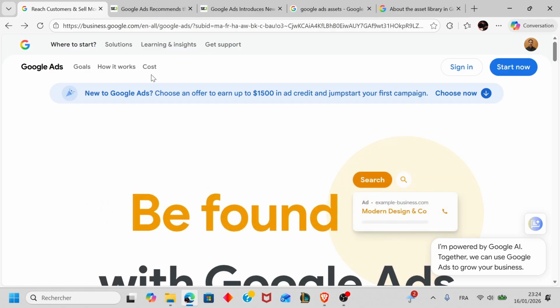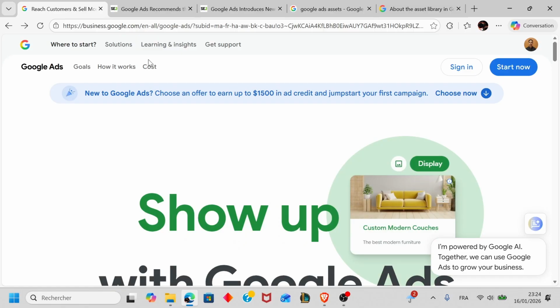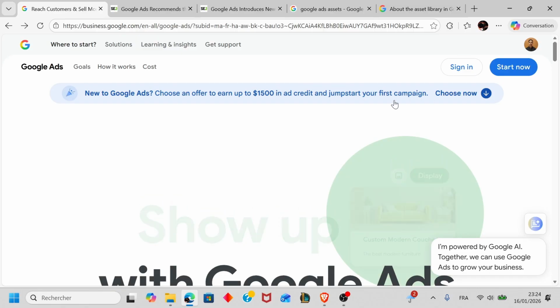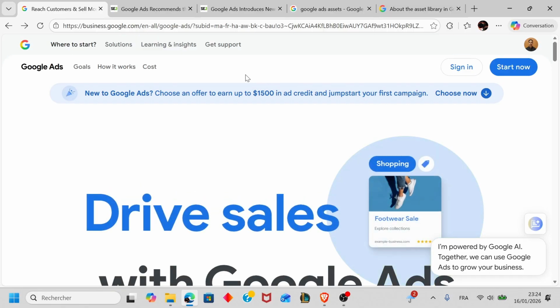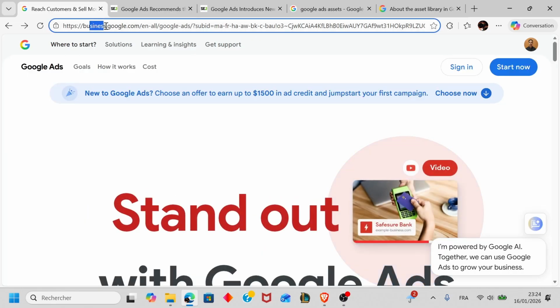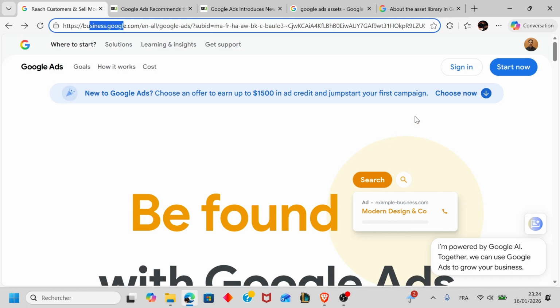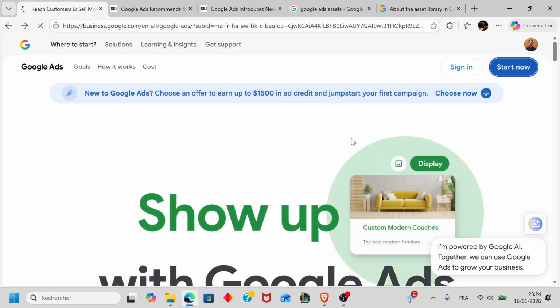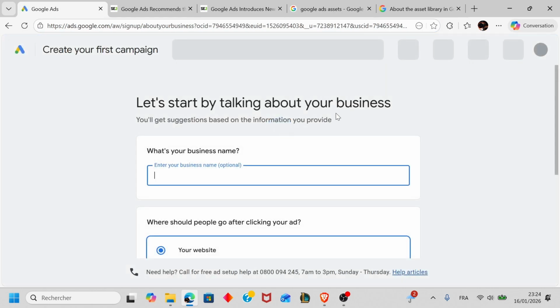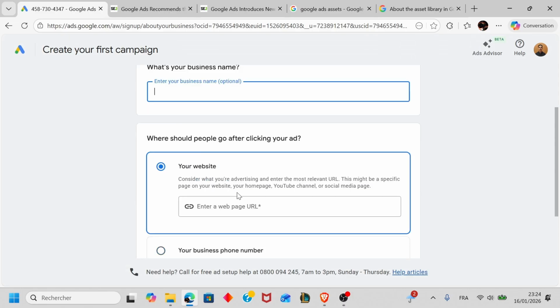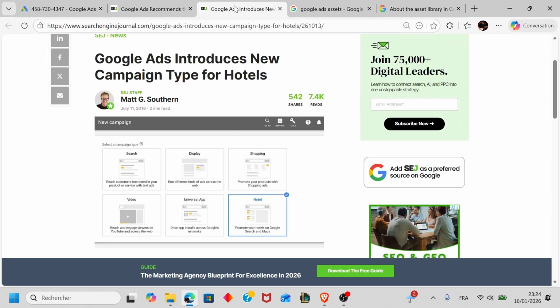Now the first thing you want to do is to set up your Google Ads account. And to do that, if you haven't already a Google Ads account, you can create one just by going to business.google.com and linking your Google account to this area right here. And after that, you're going to click on the button Start Now. And you're going to fill in the information about your business and your website or URL for your business. Once you do that, you're going to be able to start campaigns and create ads.